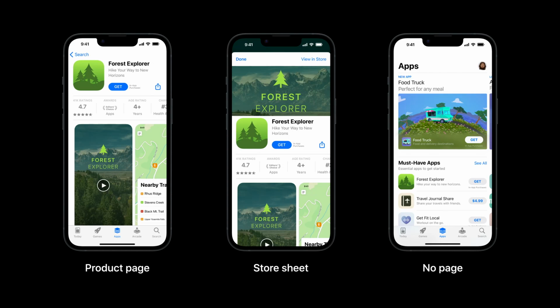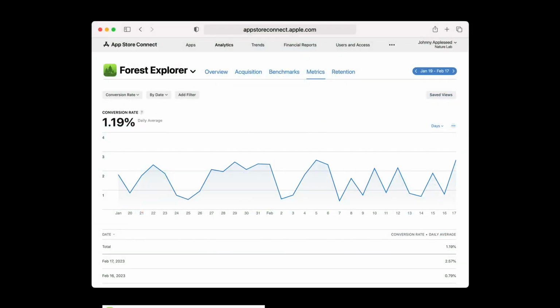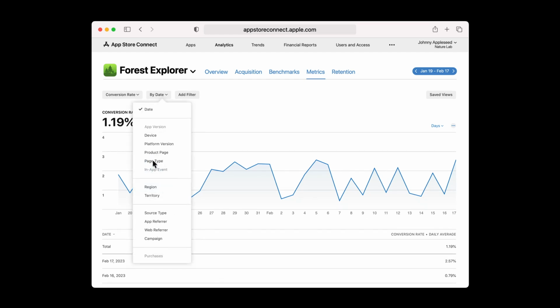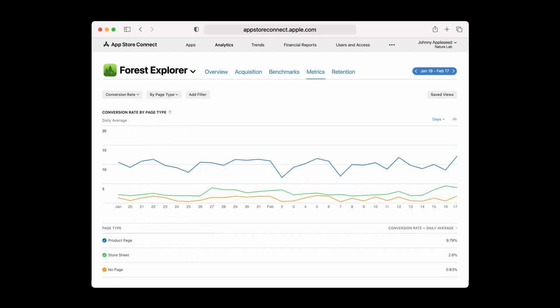As we'll see, by combining page type with source type, you can get valuable insights about how people discover and download your app. To dig into this, let's go to the Metrics page and look at your conversion rate. By selecting page type from the Dimension dropdown, you can see what your conversion rate is across these different page types. With this app, you can see that the product page is converting people best.